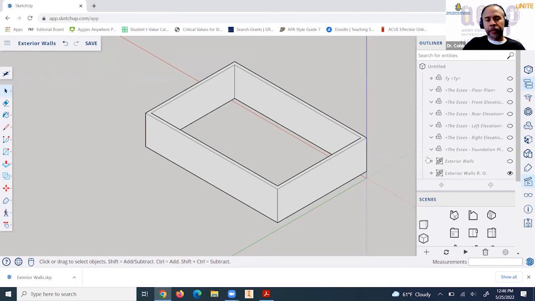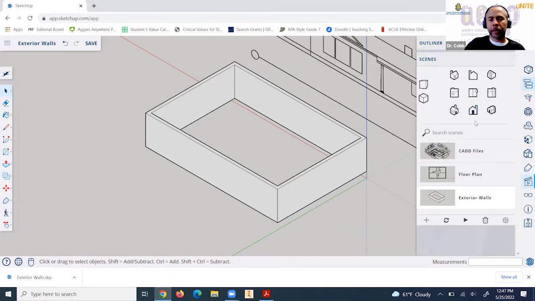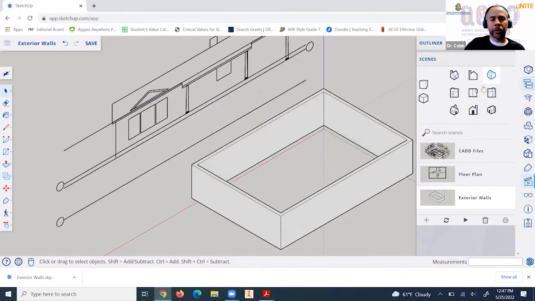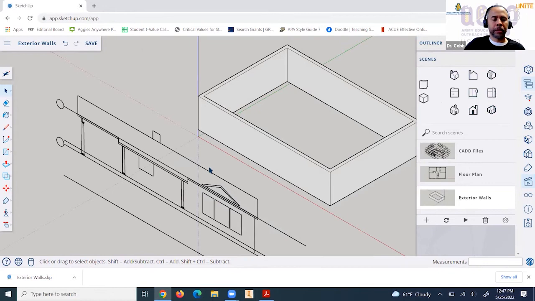To create the rough openings for the windows and the doors, we're going to use the elevation views of the model. So we will need to turn on, in the outliner panel, the front elevation. We will turn that component on. And then in the scenes, we can orient the model to whichever view that you like.